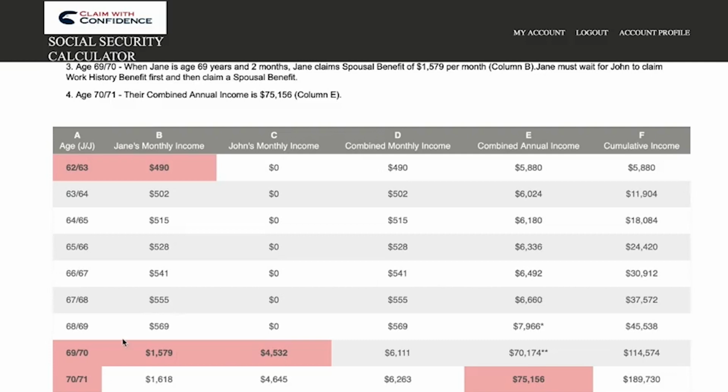But here at age 68, she's getting $569. In the next year, John's age 70, he claims his maxed out benefit of $4,532. And now Jane switches to the spousal benefit of $1,579. That's an increase of over $1,000 a month. So it's important that Jane knows that she should do this at age 69 and 2 months after John claims his benefit. Now, this amount here is the annual income from Social Security they'll receive when the claiming strategy is completed. And it's going to age 70, 71 because this is the first time that they both receive 12 months or a full year of benefit payments.